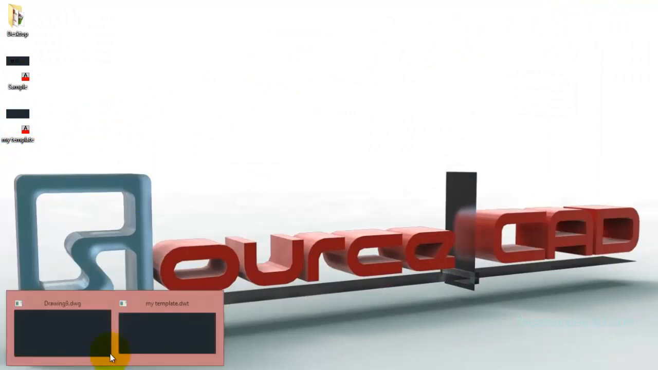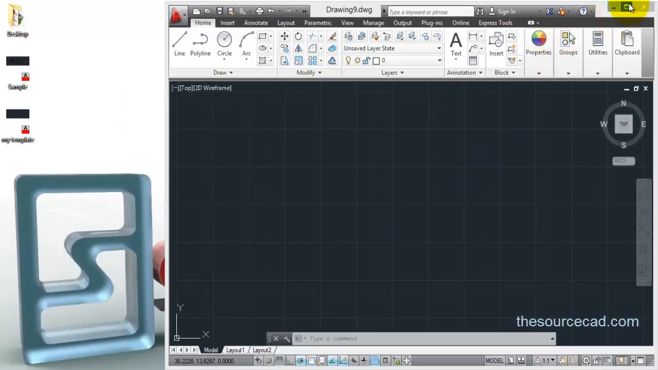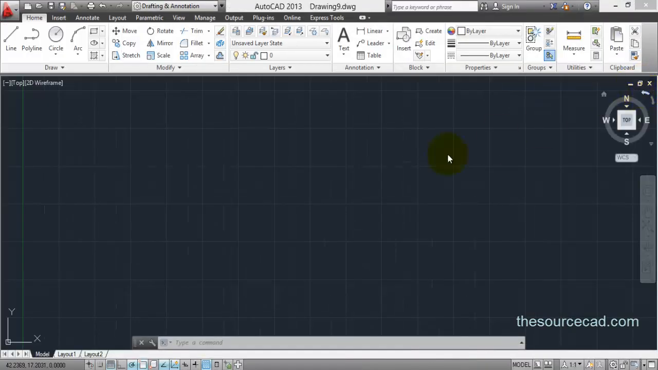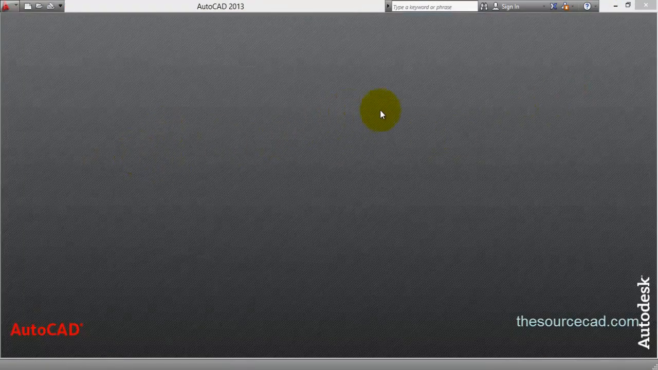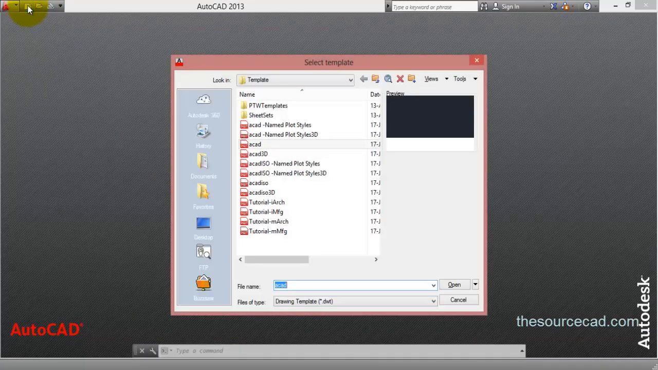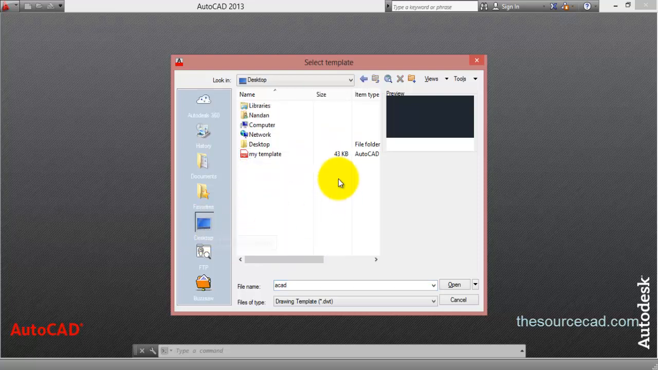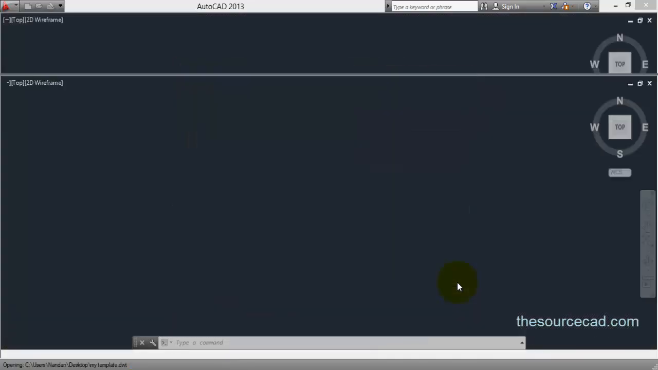Now, how is this template different from the original drawing which we have created? Let's see that. Let's close this window of AutoCAD and also this one. Now let's go to a new drawing. Click on new. Here we have a set of predefined templates, but right now I won't go to this. I'll go to desktop, and here we have our own template, my template. I'll click on my template and open.